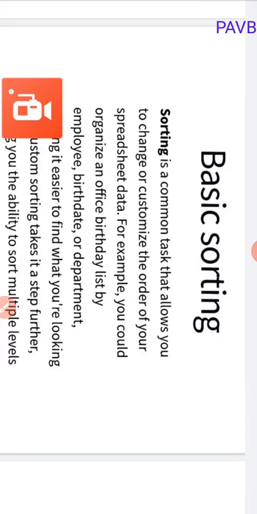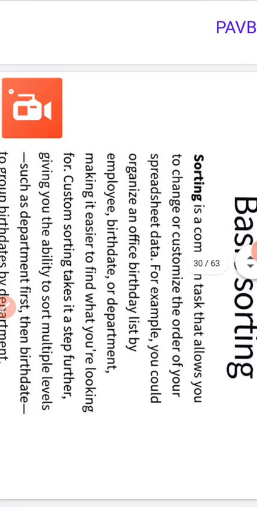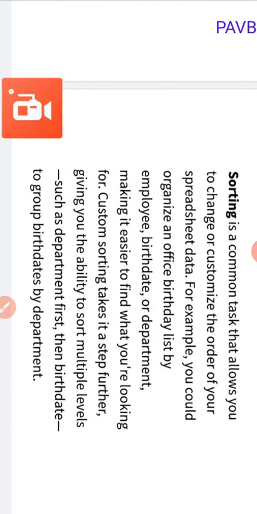Sorting. Sorting is one of the features in MS Excel to arrange the given data in either ascending or descending order. Sorting is a common task that allows you to change or customize the order of your spreadsheet data. For example, you could organize an office birthday list by employee, birthday date, or department to make it easier to find. Custom sorting takes it a step further, giving you the ability to sort multiple levels, such as department first, then birth date, to group birth dates by department.